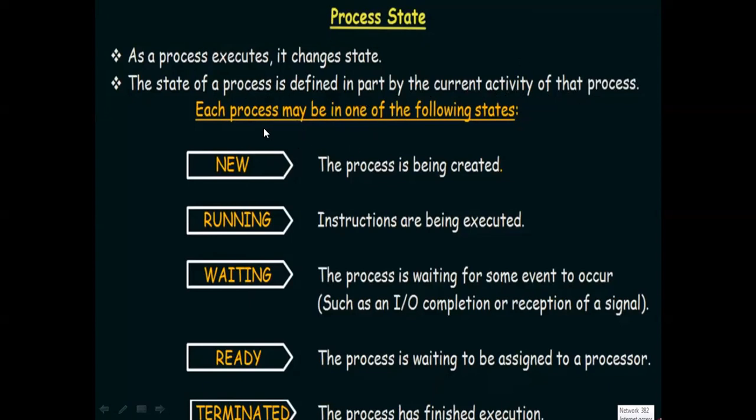Each process may be in one of the following states: new state, running state, waiting state, ready state, and terminated. There are 5 states in the process. Whenever the process is newly created, the process is being created, then we call that the process is in new state. When the instructions of the program are being executed, we call that the process is in running state.